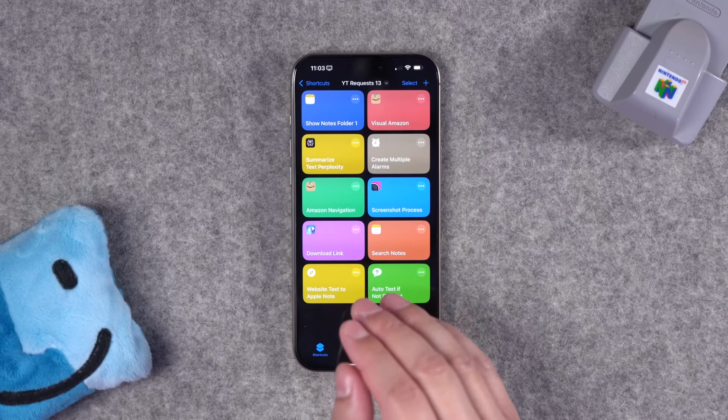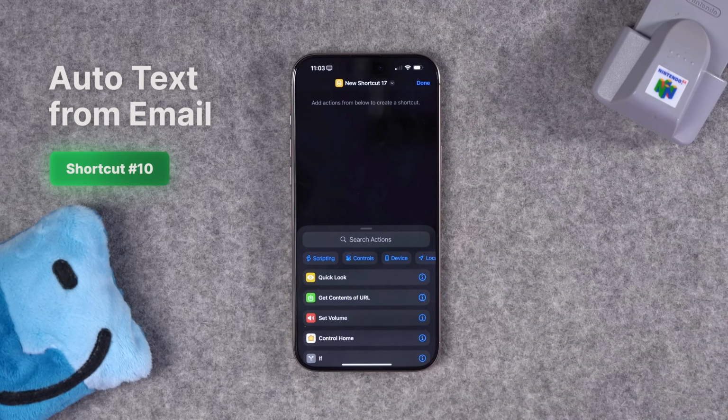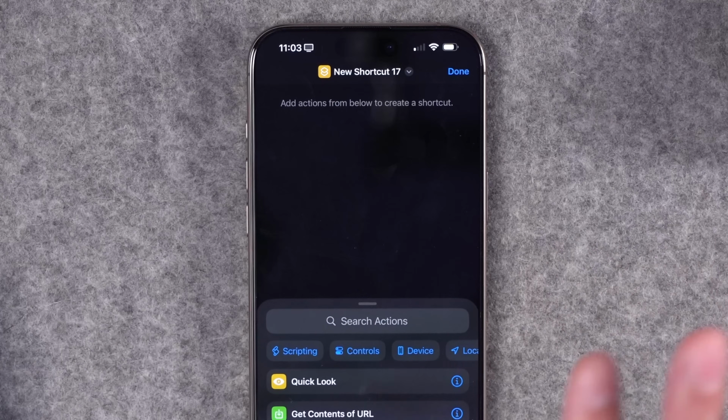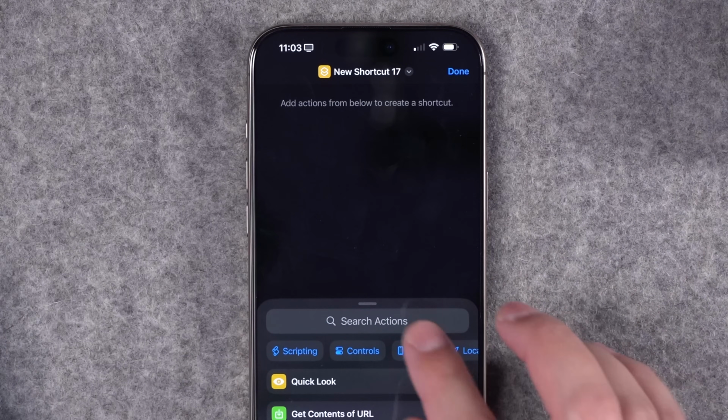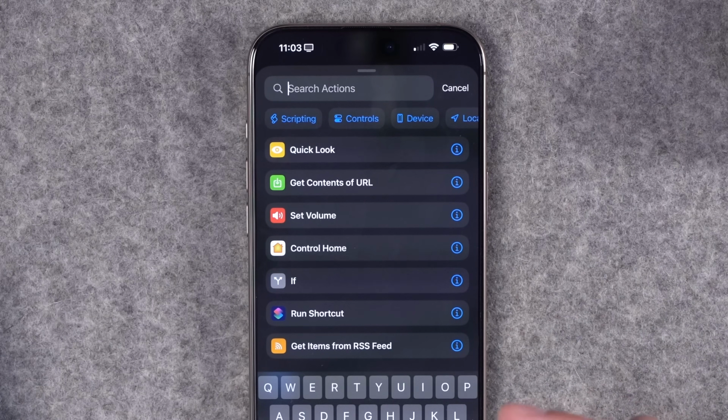There it is. Our number 10 is another YouTube comment request. This is from Dallas Smith, and they asked, can you automatically send a text when you get an email and just do it all in the background? Now I'm going to create most of this shortcut here, and then we're going to go over to the automations to have it trigger, which is going to be an email automation.